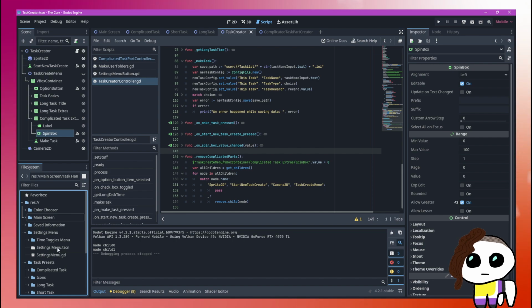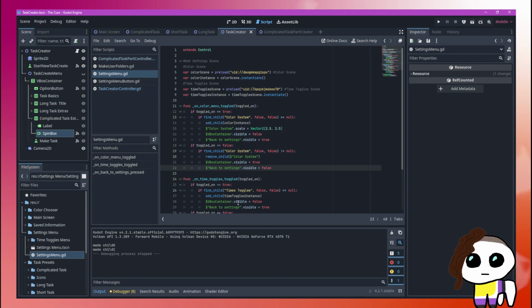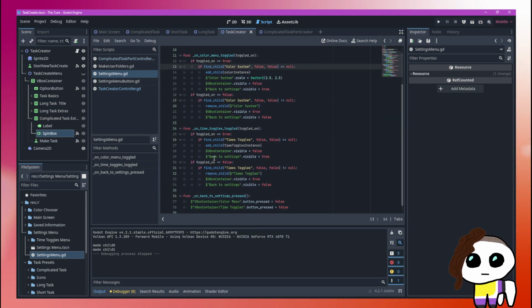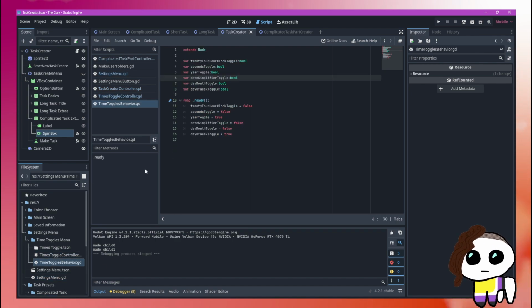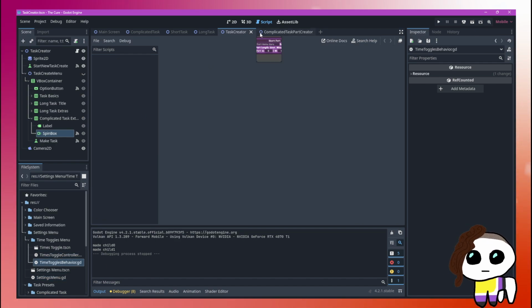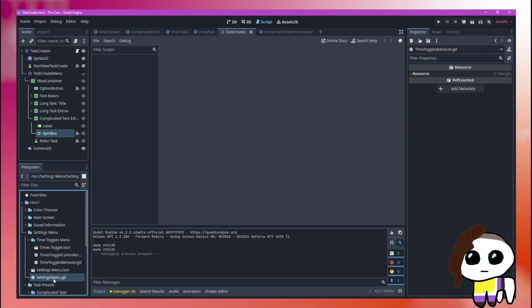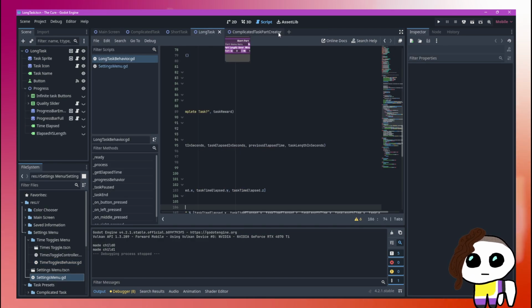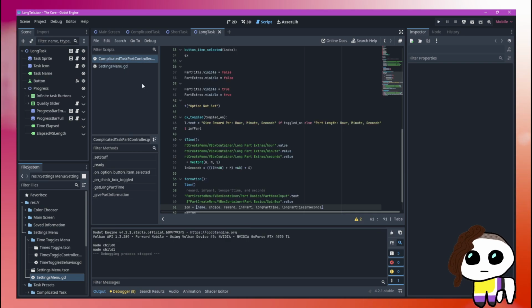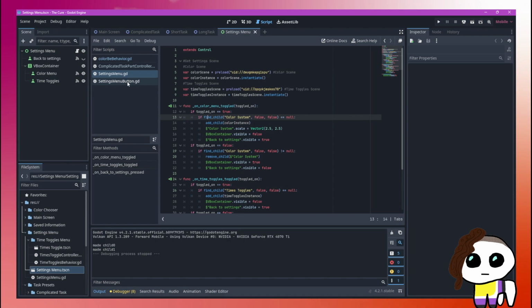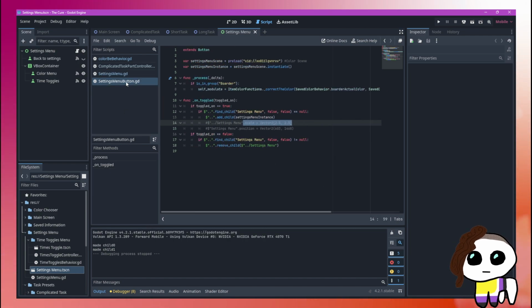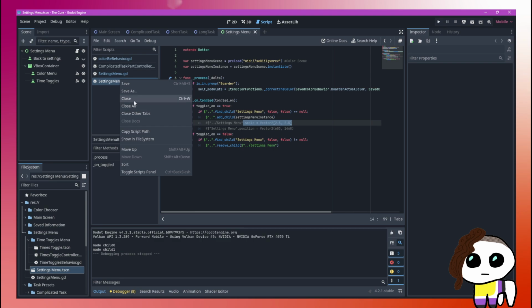Okay. In here, what is this? Oh, this is opening it. Time toggles, time toggle controller, time toggle behavior. Which one's which? Actually, let me close all. Let me go over to settings menu. Let me close the creators. Let me get rid of this one. Settings menu. Settings menu button is not what I want.